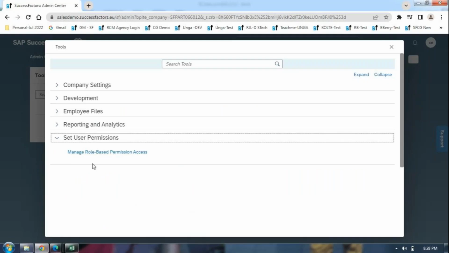Now, set user permissions is nothing but minimal RBP, which you are going to get as a super admin by default. Minimal RBP, not full access. Sir, I am a super admin. No, sir. Even though you are a super admin, initially by default, that is SAP SuccessFactors behavior. By default, you are going to get minimal security RBP, that is nothing but manage role-based permission access.